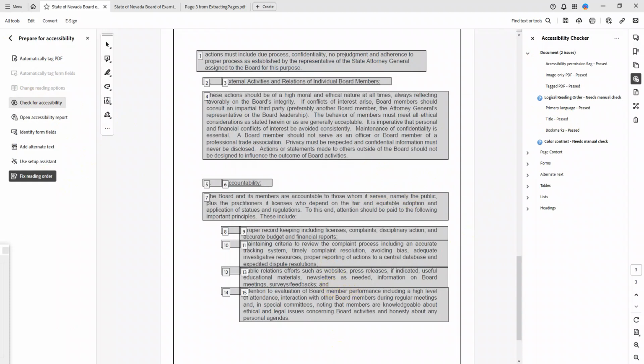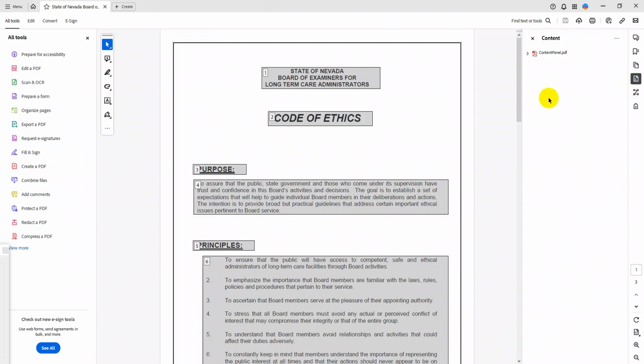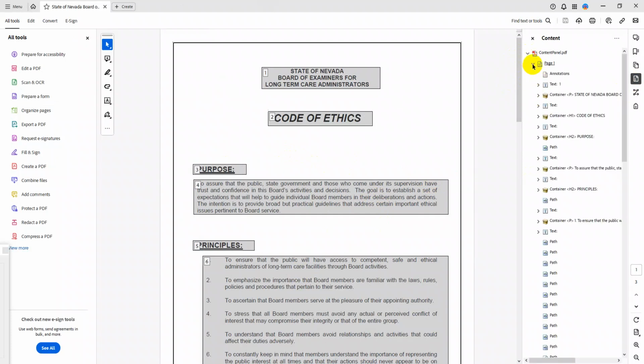So lastly, we have the content panel. So in the content panel, we're just going to go ahead and go onto this right-hand side, open up the content, and open up our documents content, and then I'm going to open up page 1. The biggest thing we want to worry about inside of the content panel are going to be these empty texts and our paths.